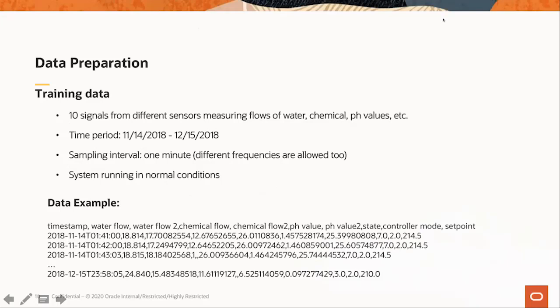So we identified 10 signals from different sensors, measuring the flow of water and chemicals as metrics as well. And we were using one period from November 2018 to the middle of December 2018, because in those times the system was running in normal conditions. The sampling interval for those sensors is relatively 1 minute, but this is not required. You can have different frequencies from different sensors. And like we just said earlier, we automatically align them and send them to the service to build the model.